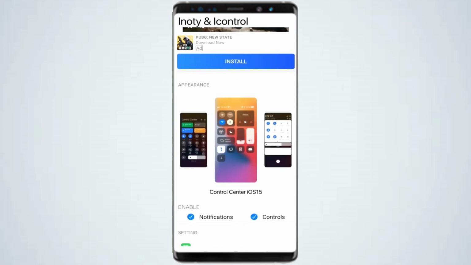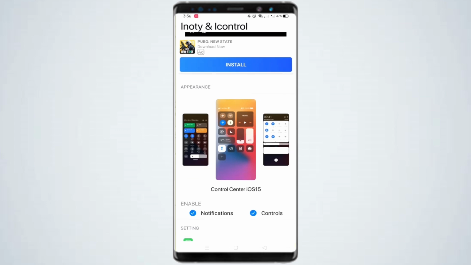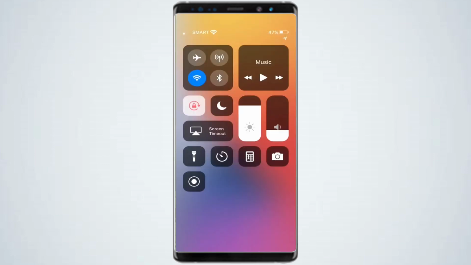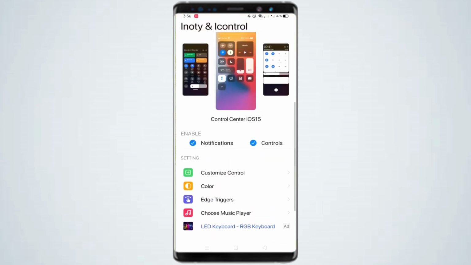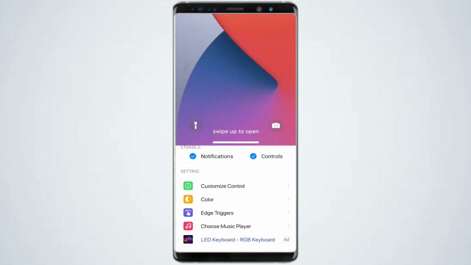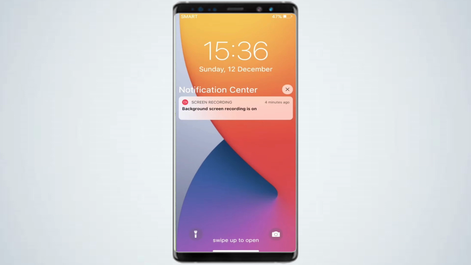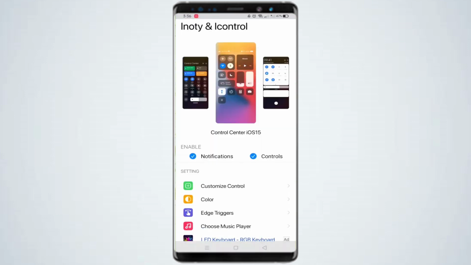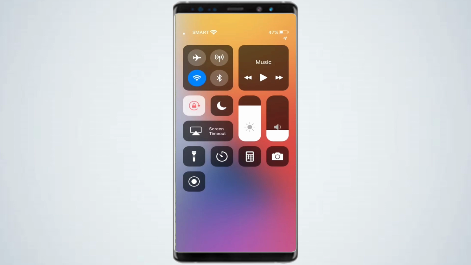We have successfully turned our Android control panel to iOS control center. If we jump down our top right notification bar, it is now completely changed to iOS Control Center. Now if we jump down our top left notification bar, we can see our notifications. Let me know if it works for you and just comment down below for your questions.